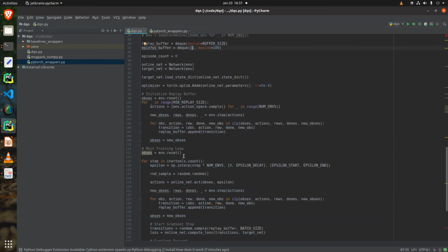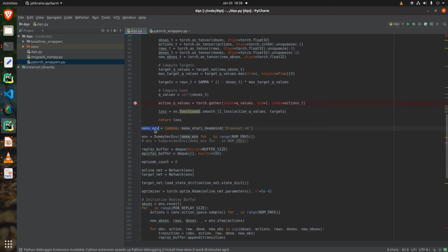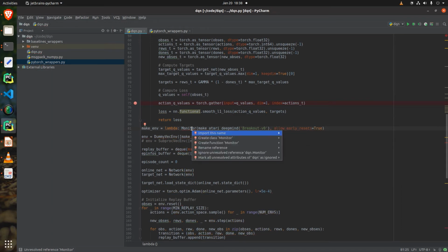Now we come down here to our main training loop, and we need to change this underscore here, which is the info dictionary being returned by the env.step, and this is going to be a list of dictionaries. Now we need to make a small change to our makeenv function, and we're going to add the monitor. And right here, we add the parameter allow early resets equals true. Go ahead and import that, and if you're using PyCharm like I am, you're going to get multiple options here. Just go ahead and take the baselines wrappers, the one I included in the starter code.